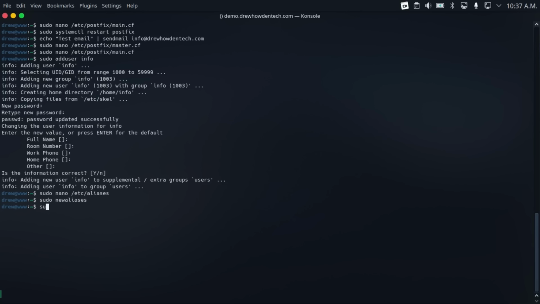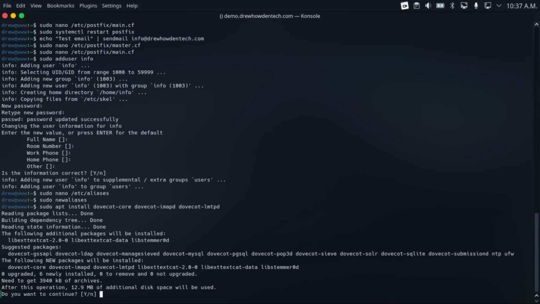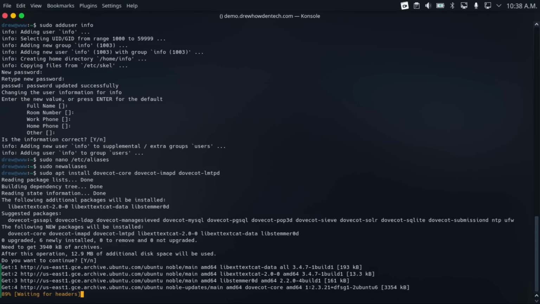We can install it with sudo apt install dovecot-core dovecot-imapd dovecot-lmtpd. Then hit enter. Note that we're not going to be worrying about POP3 in this video, since that's kind of a legacy protocol at this point. At least I don't really see it used very much these days. But anyway, you're going to hit yes to install that.